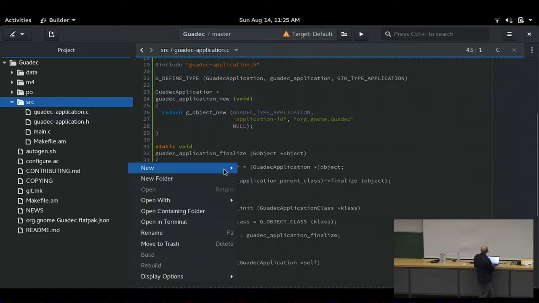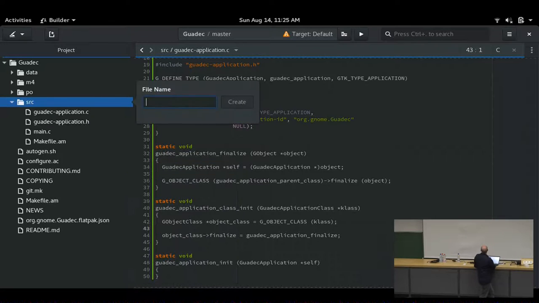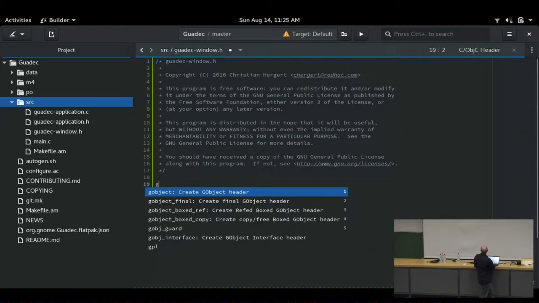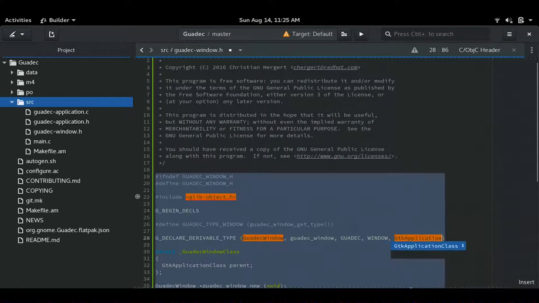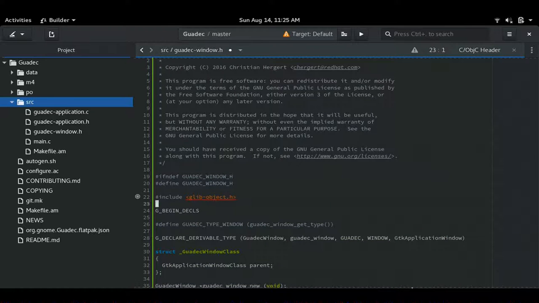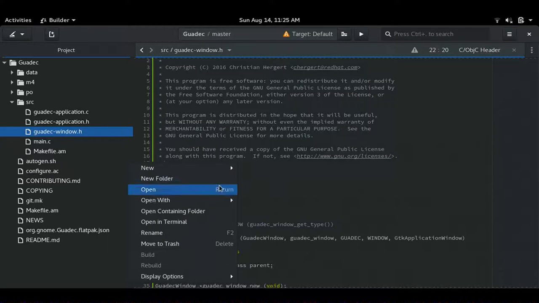Another fun thing. We'll probably need a GUADEC window, same sort of deal. It's a GObject. It's a GTK application window. And GTK again. And we need a C file for it. About this time, you might realize that maybe we could do a language other than C.